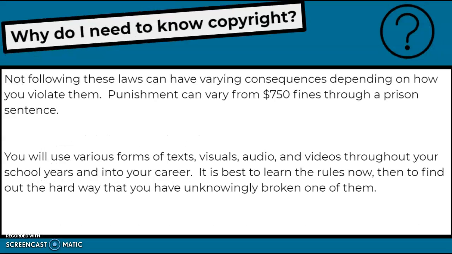So why do you, as an 8th grade student, need to understand copyright laws? First off, not following these laws can have varying consequences, depending on how drastically you violate them. So punishment can vary from $750 fines through higher fines, all the way up through possible 5-year prison sentences. Now, you're not going to get that as a student, but we want to prevent that kind of punishment when you are older, so we're learning these rules now when the stakes are low.